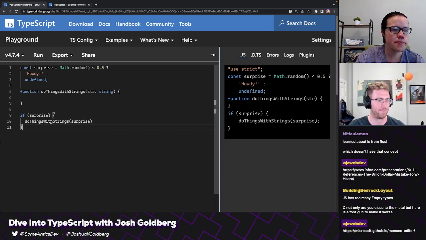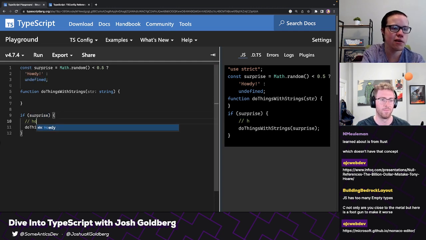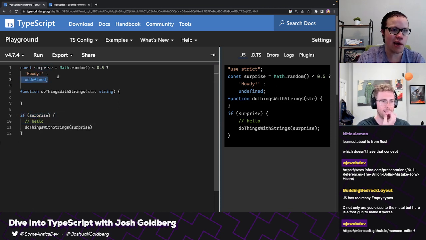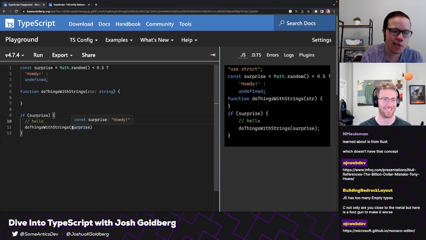Yeah, but here it's not throwing an issue because we know that surprise has to exist. It has to be truthy. Therefore, if we ever get inside this function, we know surprise has to be truthy, which means it can't be undefined. Therefore, it must be howdy, right? I bet TypeScript is smart enough that if I hover over this, it specifically knows that it's howdy. Yeah, exactly. You hit the nail on the head.